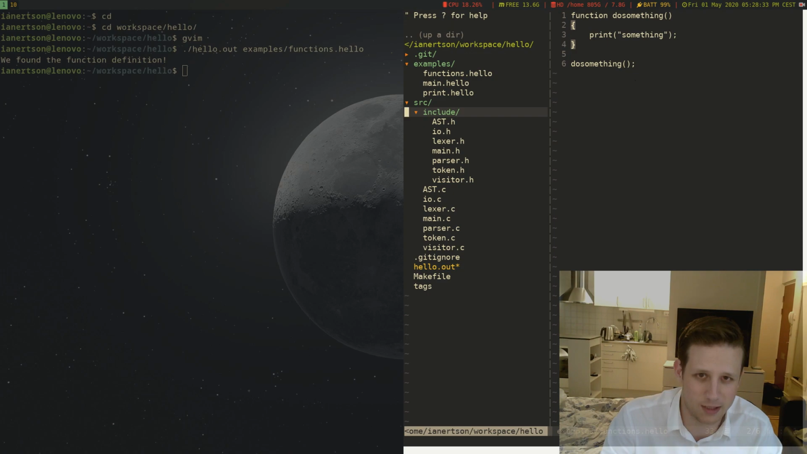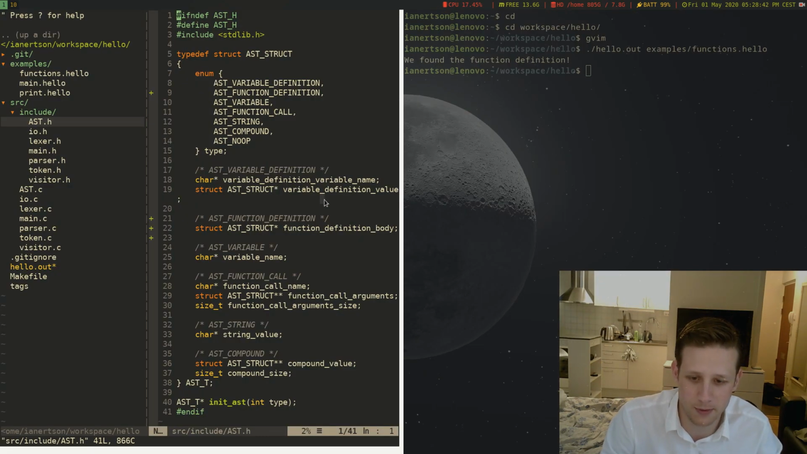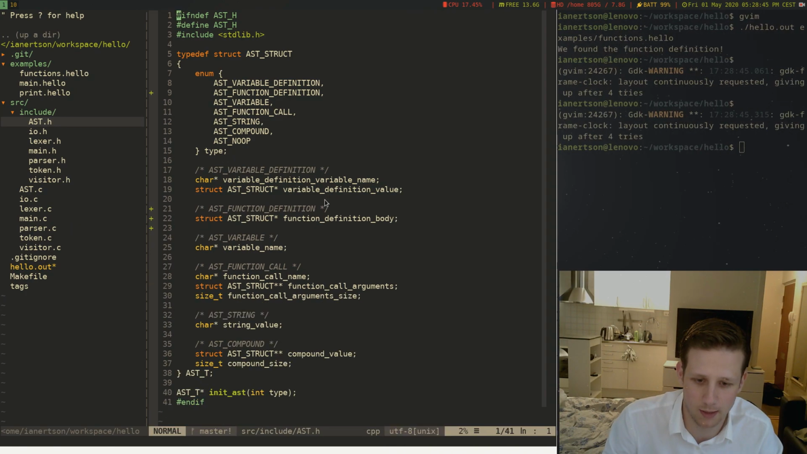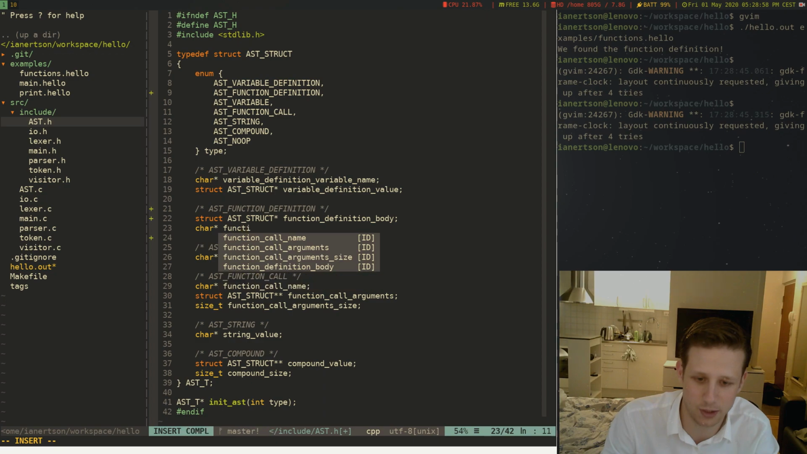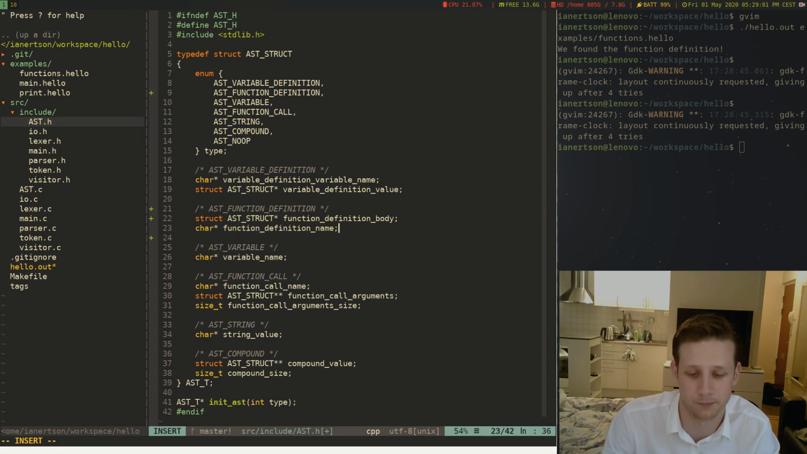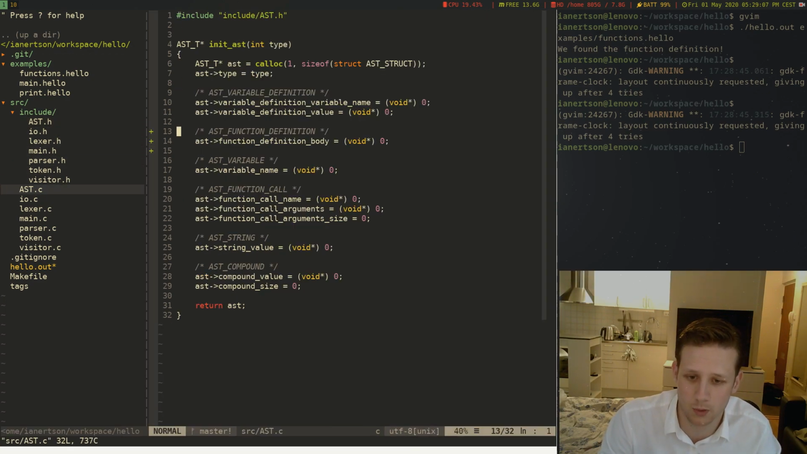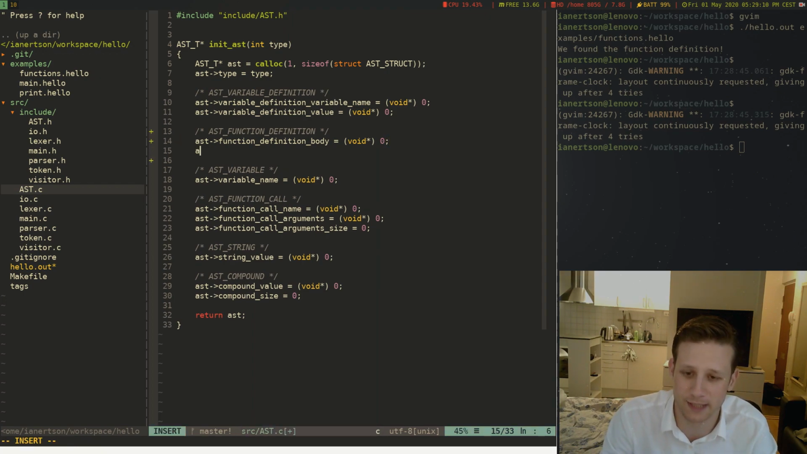Actually, before we do that, I know there's another thing that we forgot to do. If we go to the ast.h here, we can see that the only member of the function definition right now is the body. But we actually forgot to add the function name as well. So we're going to add another member here called char, so this is a string, function definition name. We can call it that. And then in our ast.c, we're just going to make sure that we nullify it. So ast function definition name is equal to void pointer.